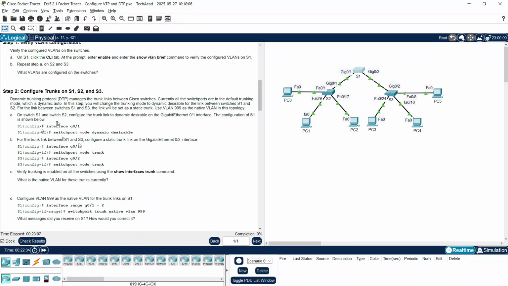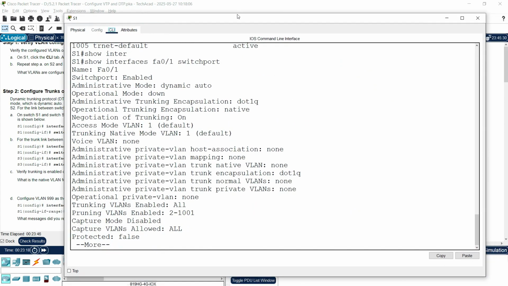On switches S1 and S2, configure the trunk link to dynamic desirable on the Gigabit Ethernet 0/1 interface. The configuration of S1 is shown below. This is what we need to configure on S1. Interface G0/1, which is connected to S2, switchport mode dynamic desirable. We will do that on S1.